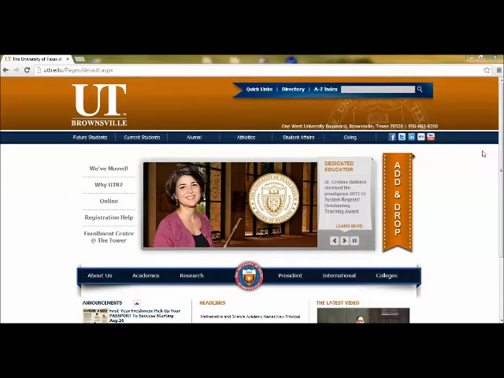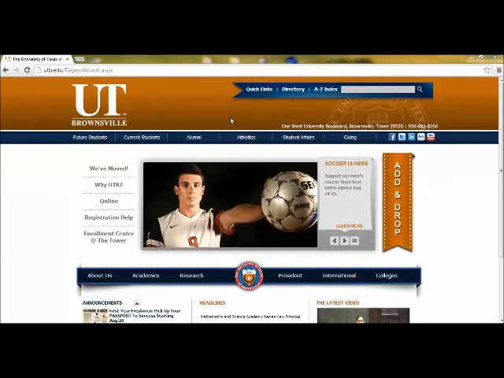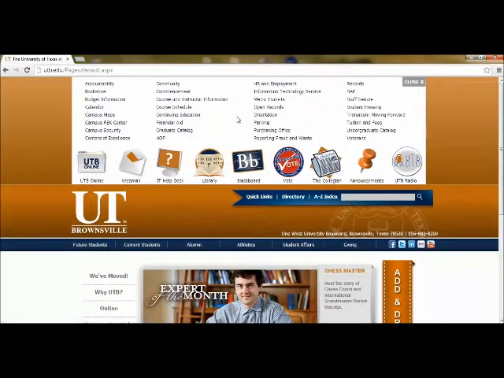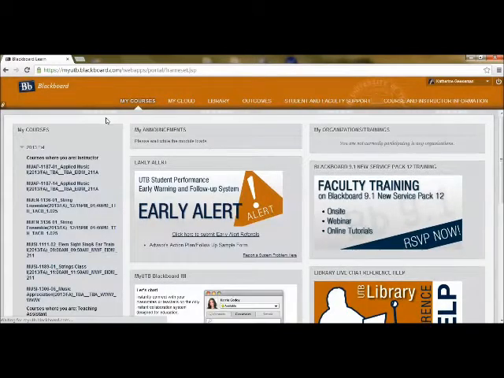This is www.utb.edu. You all know this is the UTB homepage, and hopefully you've done this a few times. But just in case you don't know, if you click on the quick links at the top of the page, allow the menu to scroll down, you have access to some very important areas of UTB. What we're interested in right now, of course, is the Blackboard site. So you click on Blackboard and allow it to open.